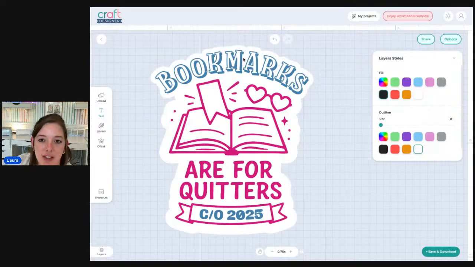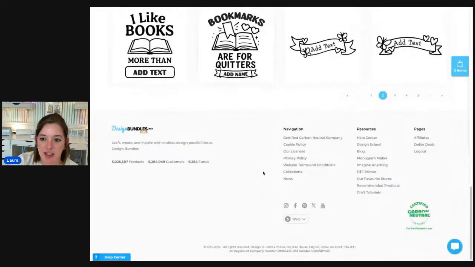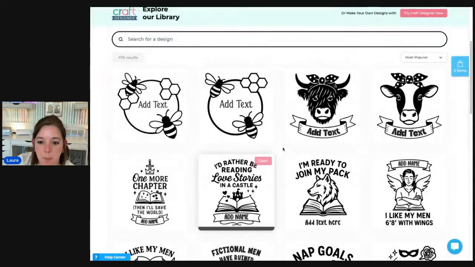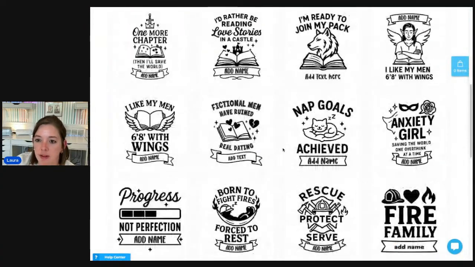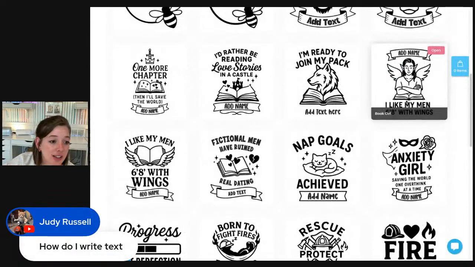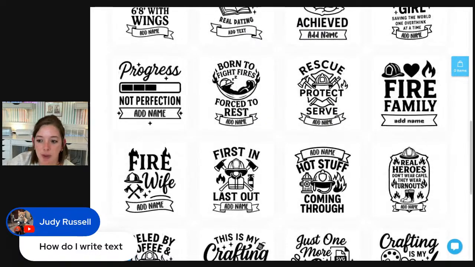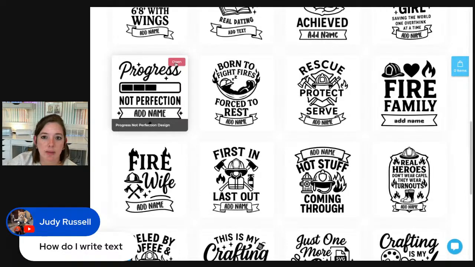Okay, let's do another one. We made a sticker. That's super fun. I'm going to go back to EasyEdits here. I'm going to keep hopping along. Let's make something different. This one's hilarious. Oh, Judy, text. Okay, we'll do that in just a second. Let me grab a new template here. We'll do this one. I like this one. Progress, not perfection.